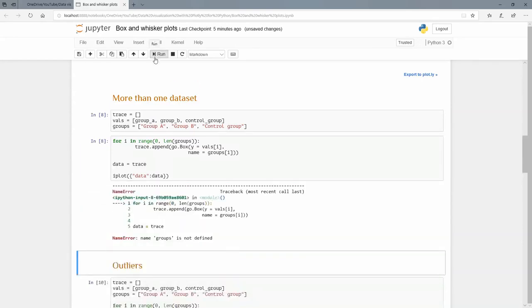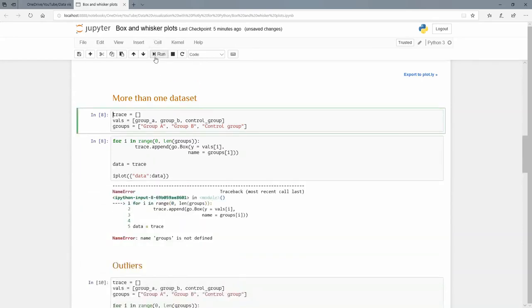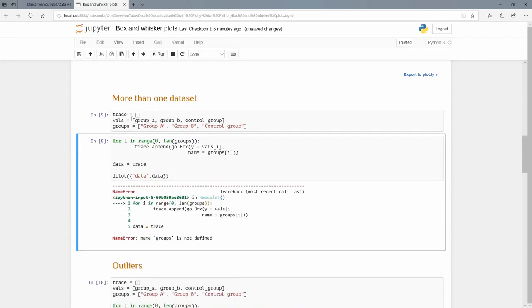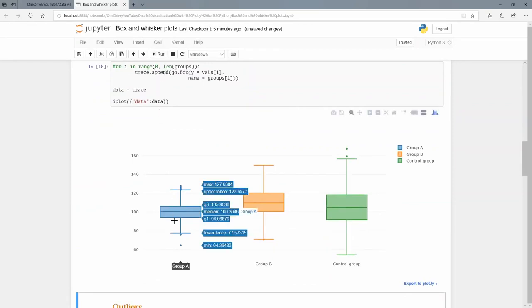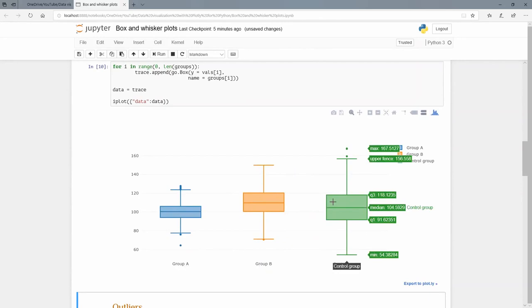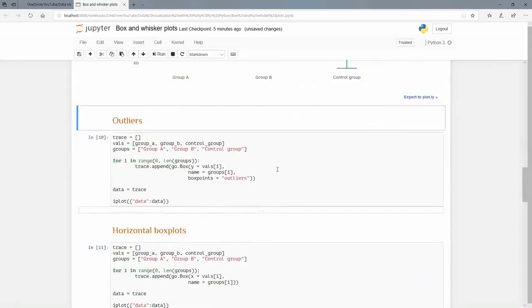So if I were to run that, well, let's just run our three computed variables there, and then run our for loop. And now we can see we've got three traces named group A, group B, and group C, and we've plotted each of them, no problem.